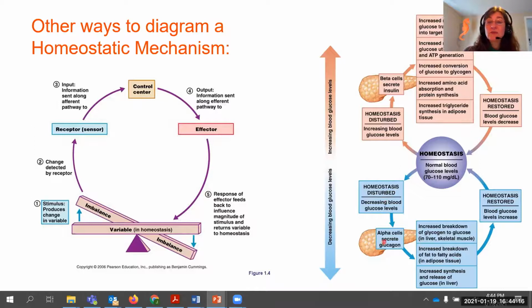What if your blood sugar gets too low? Again, there's cells in the pancreas, but it's the alpha cells this time that detect. That's your receptor. And the kind of a control center to make glucagon. I guess you could say glucagon is a hormone that creates an effect. That's the effector, glucagon. And this is what happens, and it gets your blood sugar back up.